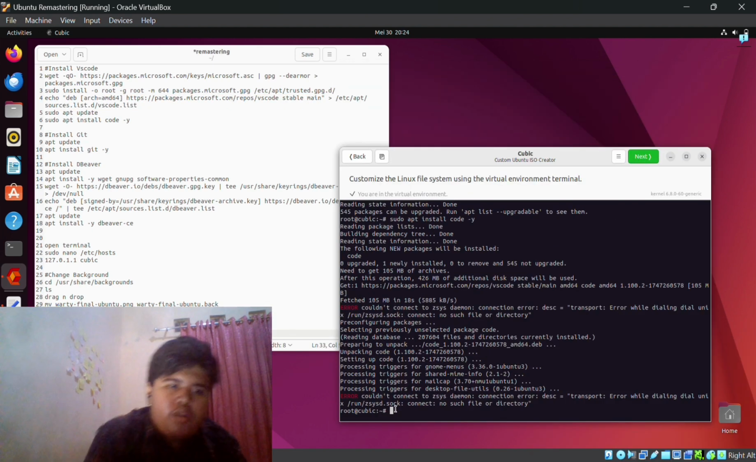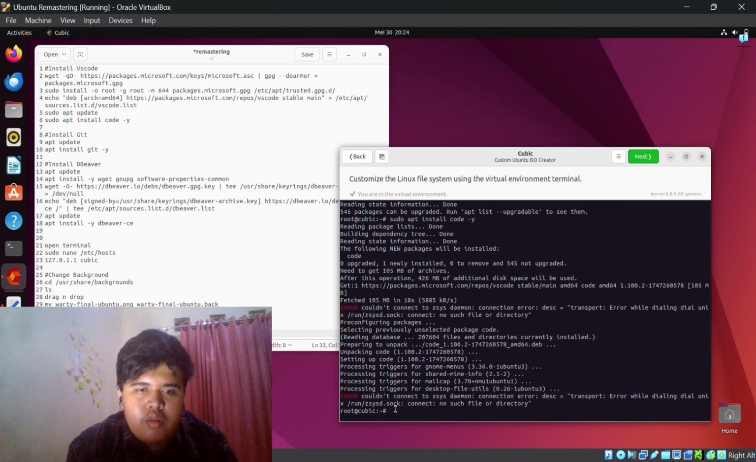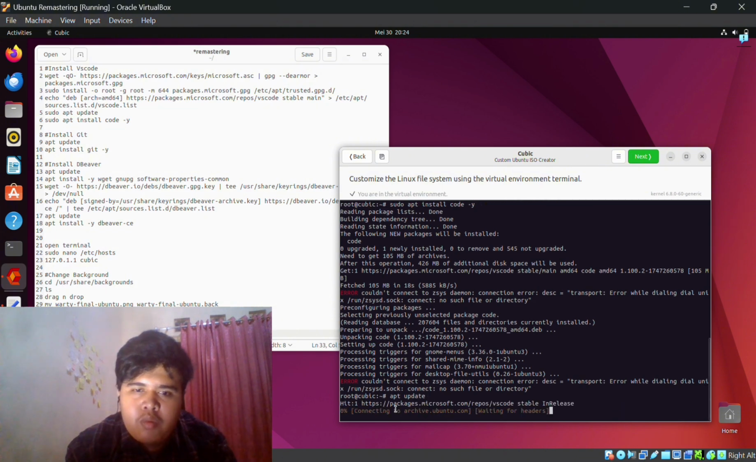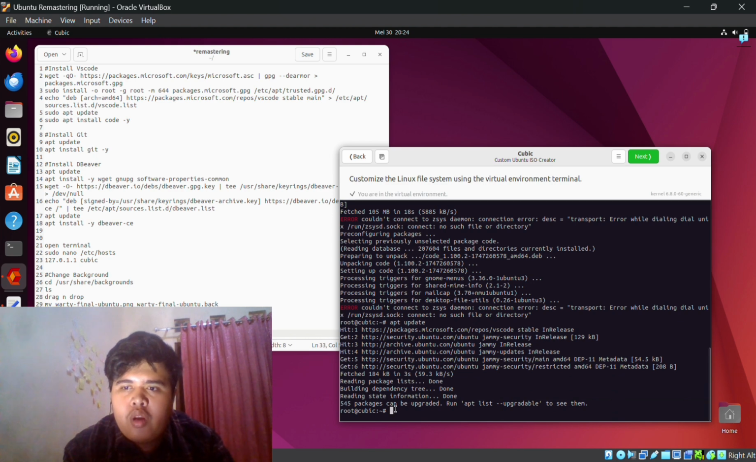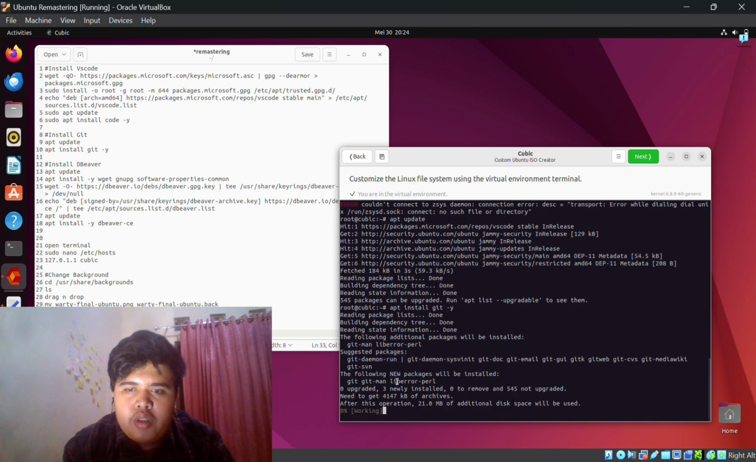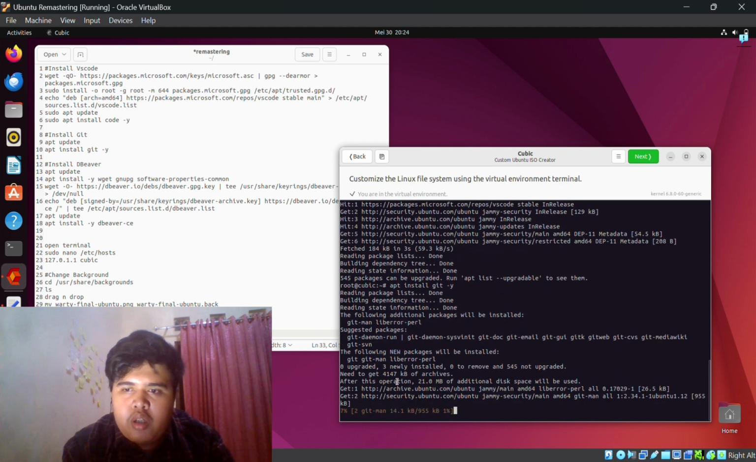Next is install Git. First, enter the code apt update, used to update the list of available packages from the configured software repositories. Enter apt install git -y and wait until the installation is complete.